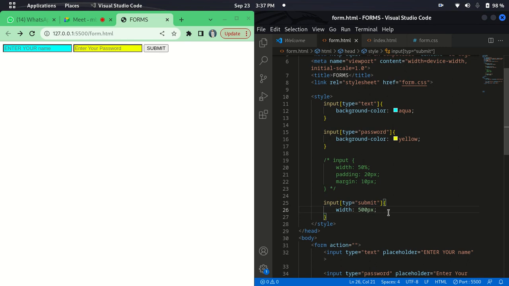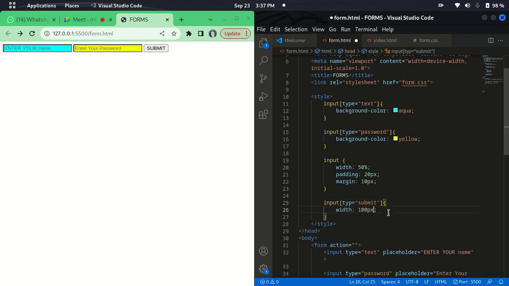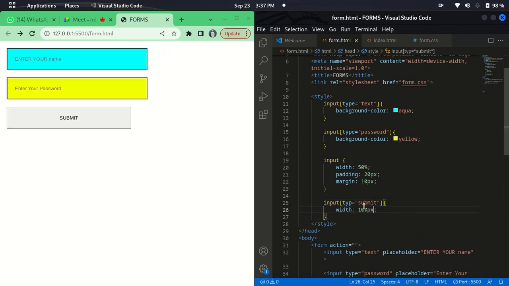Okay, I did not spell type well, so I'm going to undo. And save. Okay, I did not spell type well, this type. And save. So it has given it 100 pixel.